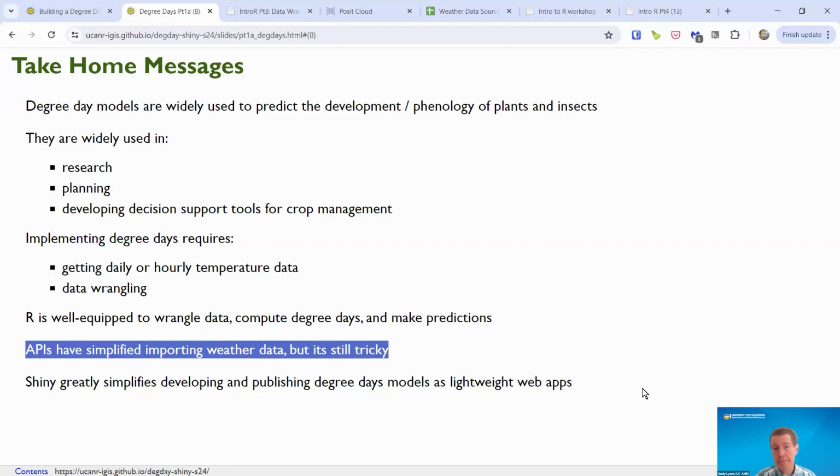APIs have made things easier to work with weather data, to get weather data into R, but that's still a speed bump, right? There's still a lot of details involved in working with weather data. We'll see some of that.